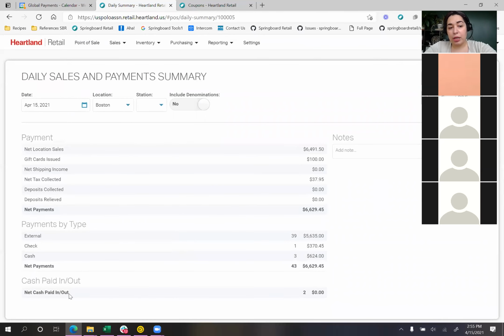and it's going to show me right here under cash paid in and out that I've got 2 because I used the feature twice. The drawer was popped twice outside of a sale, and it netted to 0 because I didn't actually remove funds or add funds. I just swapped out a $10 bill for a roll of quarters.